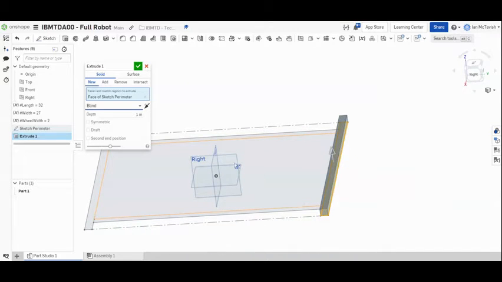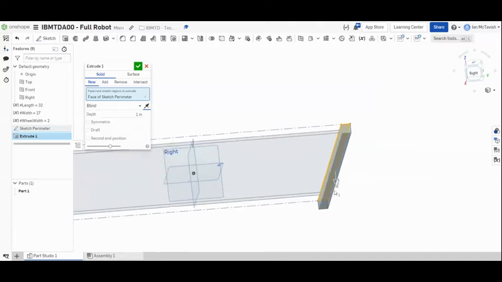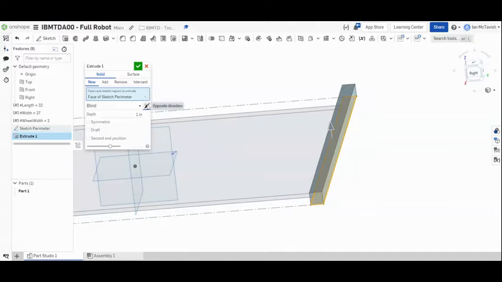So our sketch is on the top plane, and right now the blind means that we are blindly going to go in one direction, and in this case it's going up. So I can change the direction, and you can see the object is now going down. I can also change. So blind, if I know that this is going to be a 2-inch height, that's when I would use that.